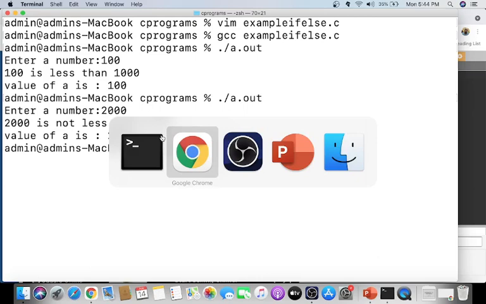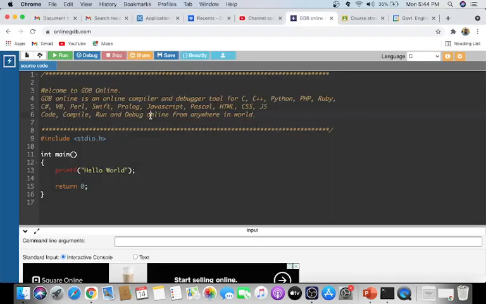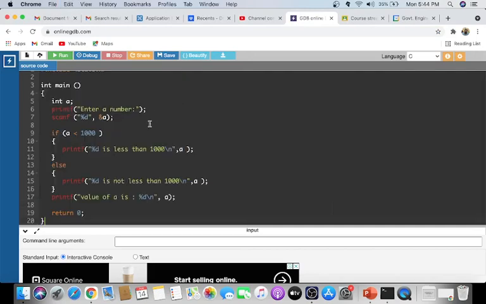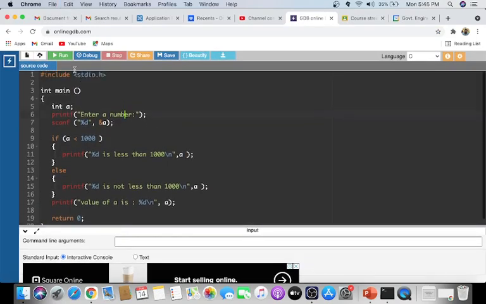Or else I will show the same program in this browser, then it will be better for you to understand it. So I have copied the same program. Now I'll run this here. So when you run this, you can see the output at the bottom.